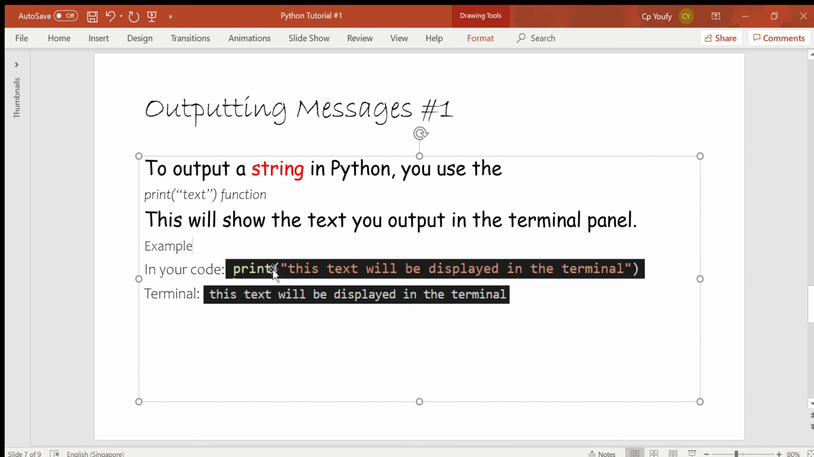For example, in your code you put print this text will be displayed in a terminal, and then the terminal will show this text will be displayed in a terminal. The terminal is basically this thing that operates your code when you run it. Some examples of prints of strings: print hello, print hello there. So you can print one word, you can print two words, but remember, if what you're printing is a string, put quotation marks. Just define it as a string.